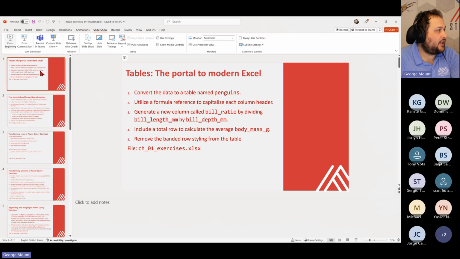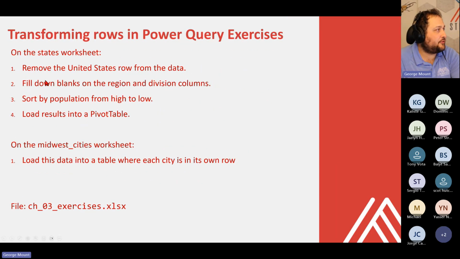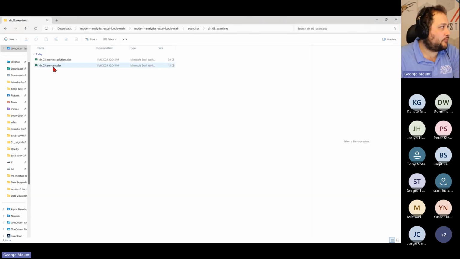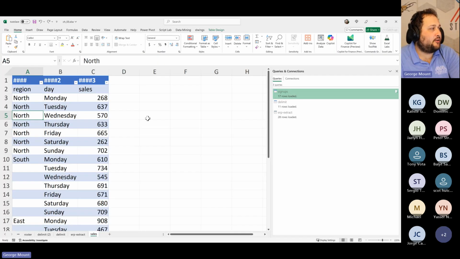So chapter one, chapter two, chapter three. Here are the instructions, and again, these come from the book. There are some data sets here. There's a states worksheet and a Midwest cities worksheet. Let me open that up really quickly, just so you know what I'm talking about.